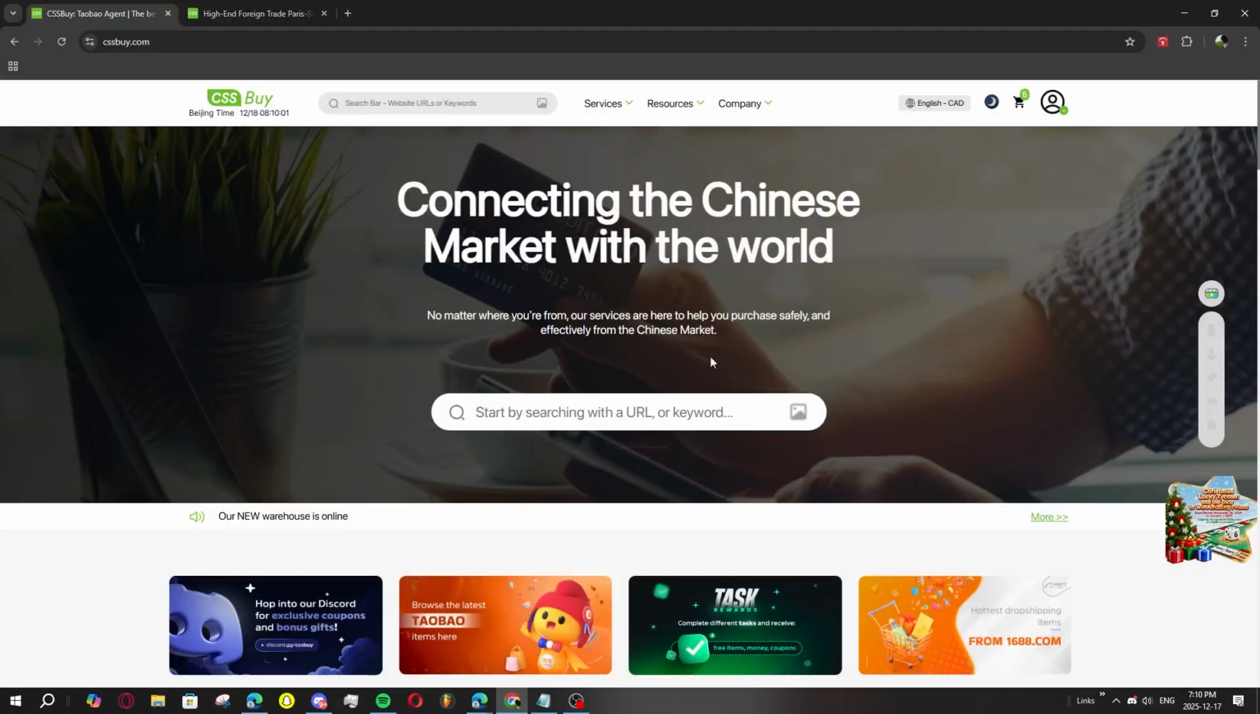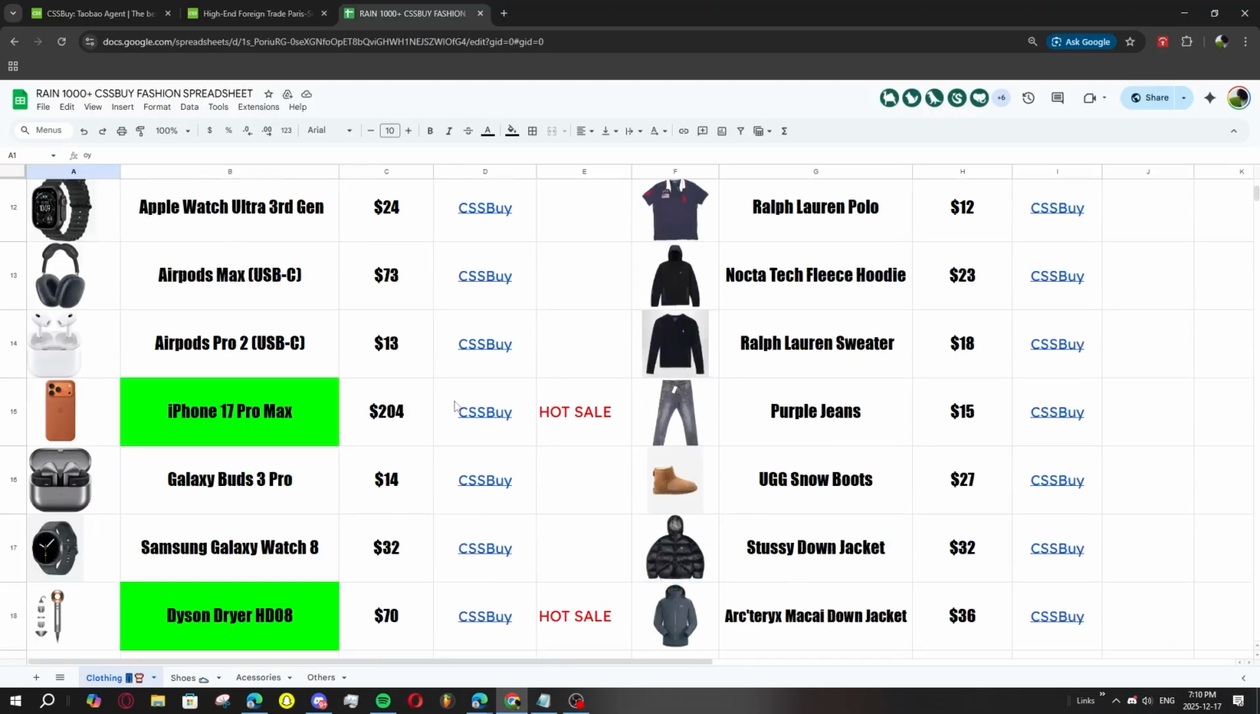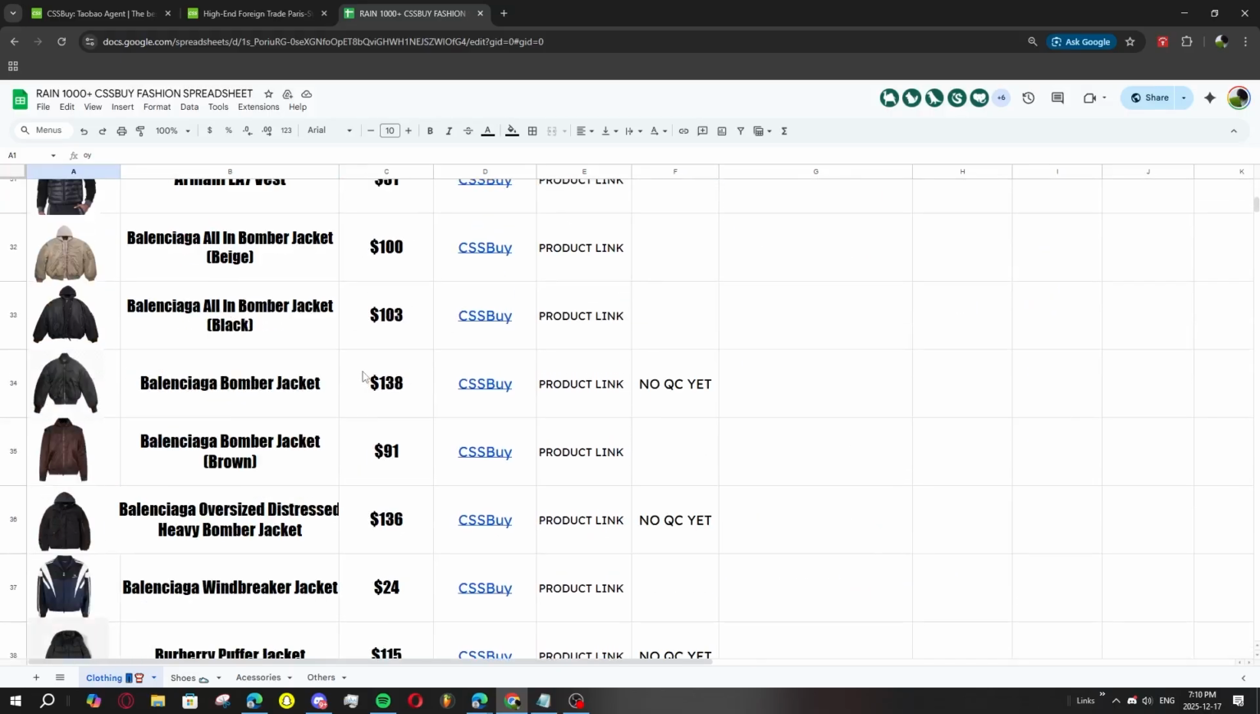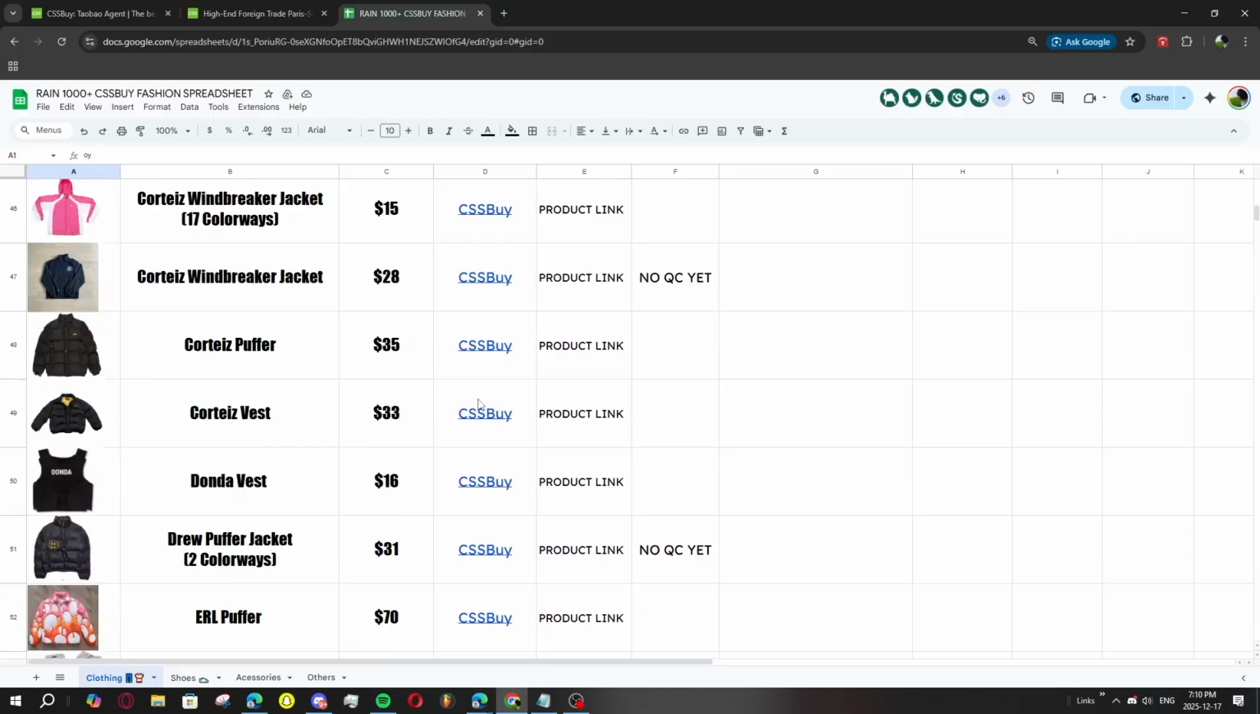So the way you're actually going to be able to find items on CSSBUY is through spreadsheets, Reddit. There are multiple subreddits for you to be able to find products. For example, through my Discord server in the description, you'll be able to find a spreadsheet. On the spreadsheet, you can see there's all these categories and so many items, hundreds of items. And you can really pick whichever one you want.